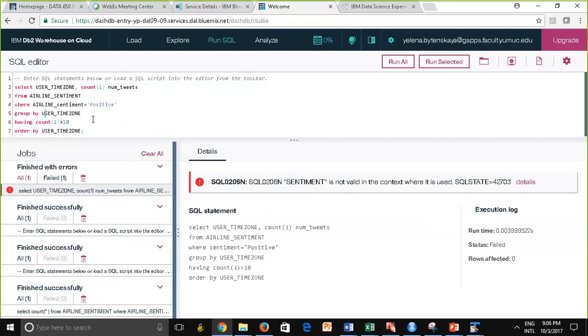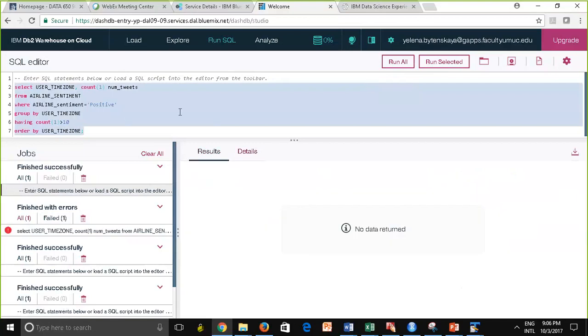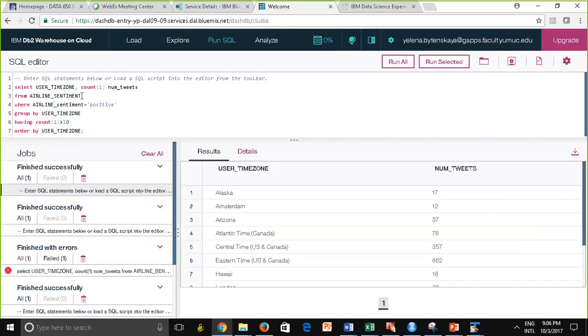All right, so now let me run it again. There we go, so now it worked. Let me go to results. No results returned. Okay, why no results returned? It's because I misspelled something. The string comparison is case sensitive, right? So it has to be lowercase positive. There we go. Let's run it. Now I got the results.